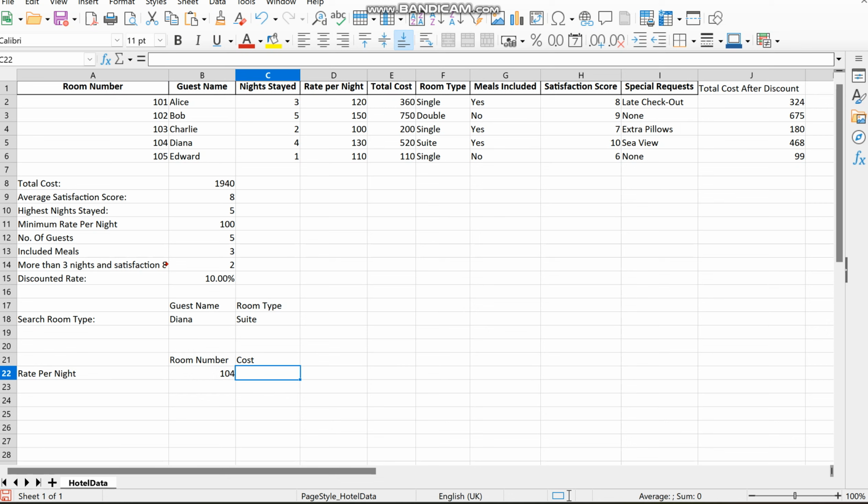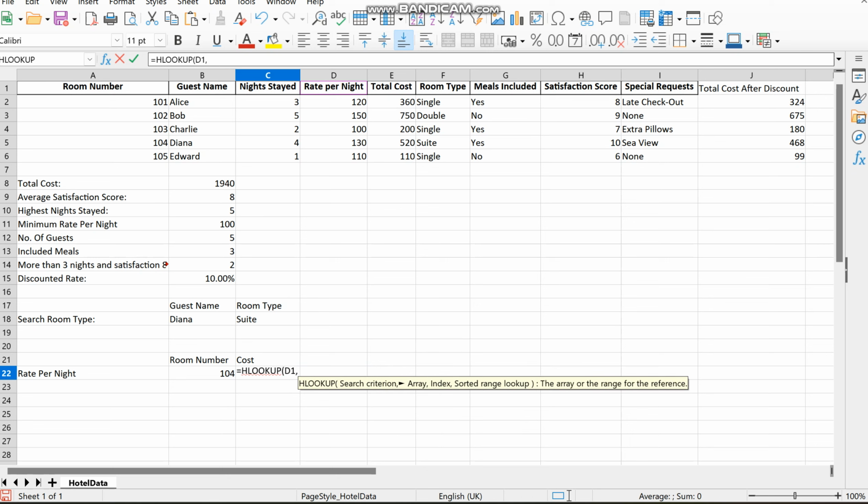Okay. Now, this is called a HLOOKUP. Equals HLOOKUP, open brackets. Now the search criteria is rate per night, so we're going to click that on there, then comma.